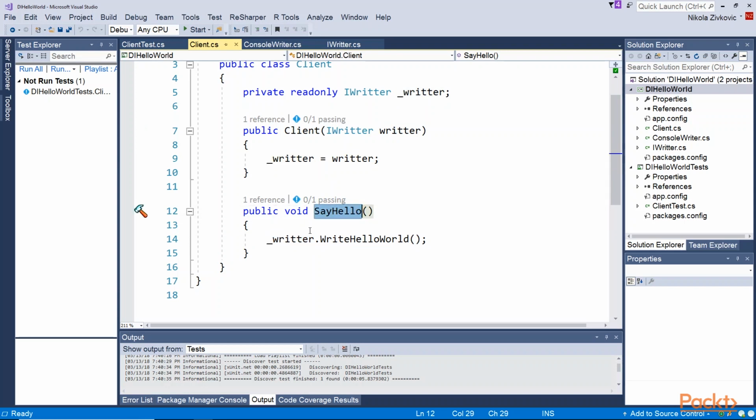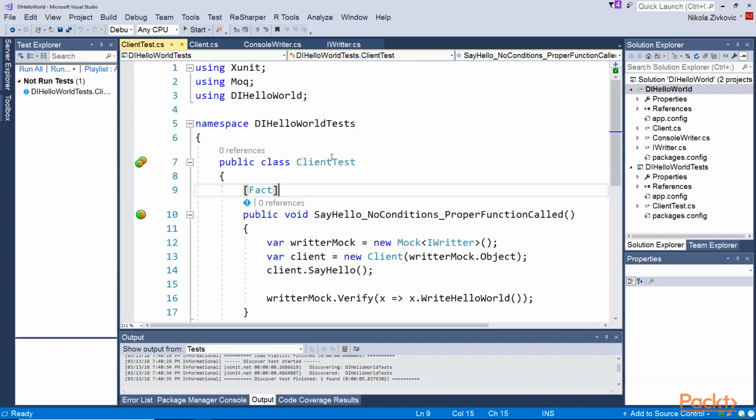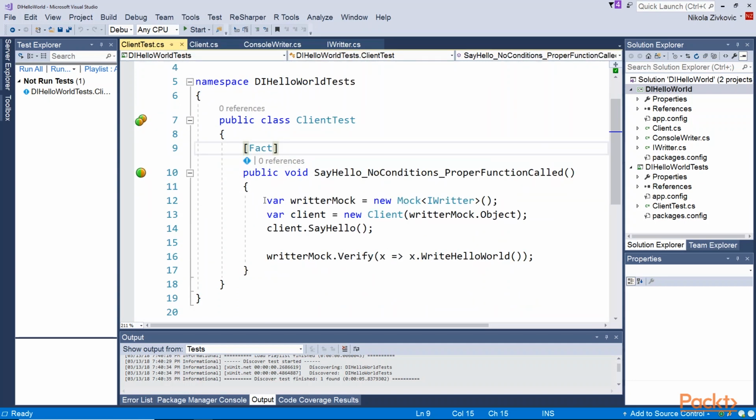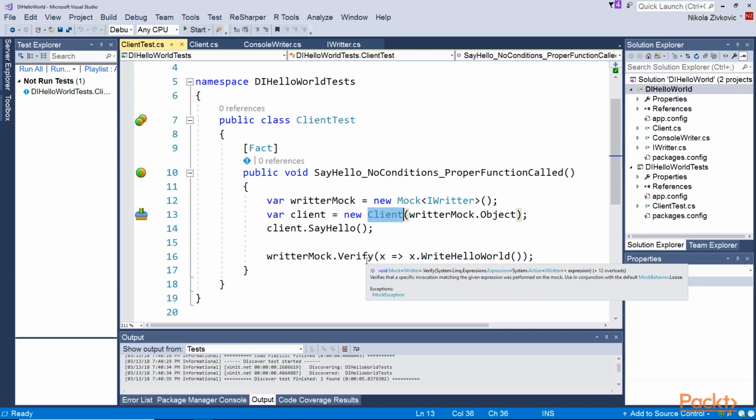We have already done similar things in previous examples, so you should be pretty familiar with this. But if we take a look at our test, we can see that we are passing a mock object into our client class and verifying that the method writeHelloWorld has been called. And this is what dependency injection is. We are using our infrastructure, basically a test class, to pass the dependencies needed into the client.